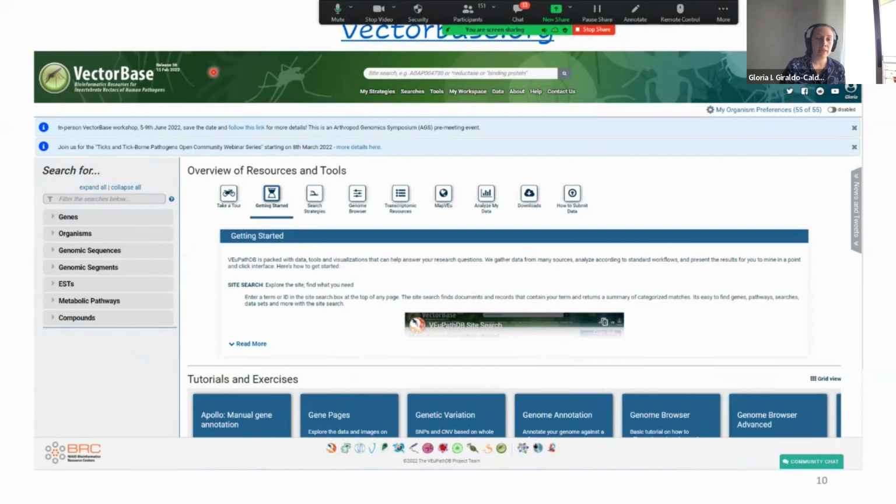Something that shows up sometimes here are the banners, and in these banners we have important information, for example, this tick webinar that we are having right now. If you don't want to see those banners, you can just close them. At the bottom, as I said, are the links to the other sites of the VEuPathDB project. And here in the center are these different cards.